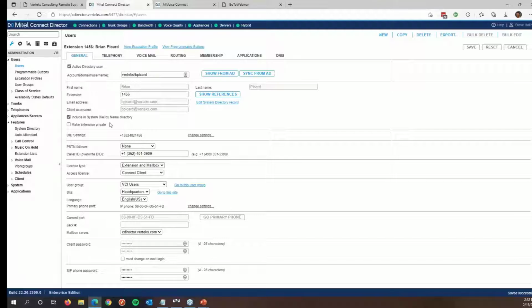As we move down, a couple things. Include in the system dial by name directory. That is just what it sounds like. When you call into the system and your call is answered by an auto attendant, sometimes the auto attendant is configured to give the callers an option to search the name directory, and it'll ask them to enter the first few digits of the person's first name or last name. Do you want this extension to be included in the potential results that callers get when they search your name directory that way?